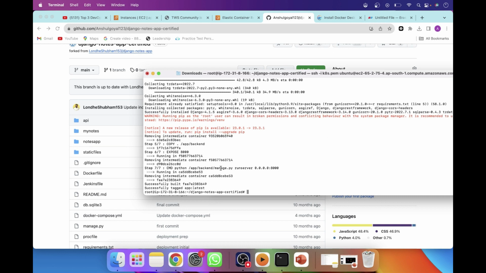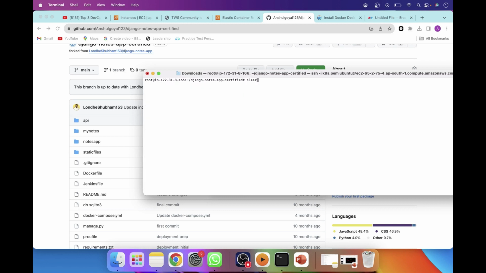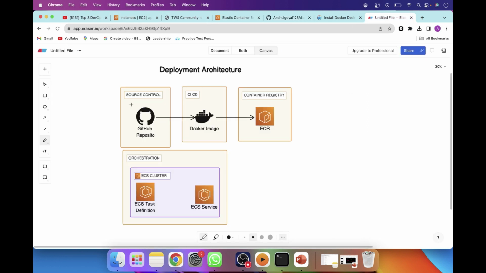If you check docker images now, here you can see app is installed. This is the base image, and on top of it app has been created. Okay, so we now have the image ready. This is the image, and it is 1 GB in size. So let me create ECR now. What is the next step here? I have cloned the code and I have dockerized the image. Till here we have done.